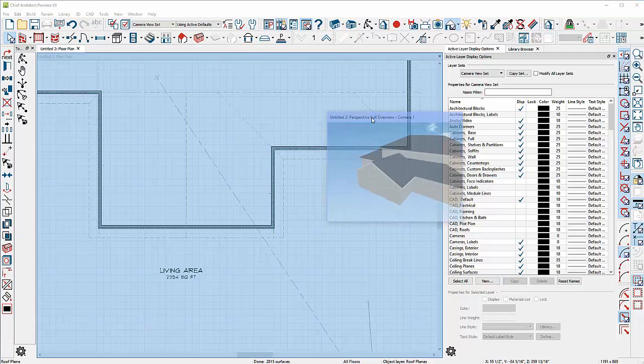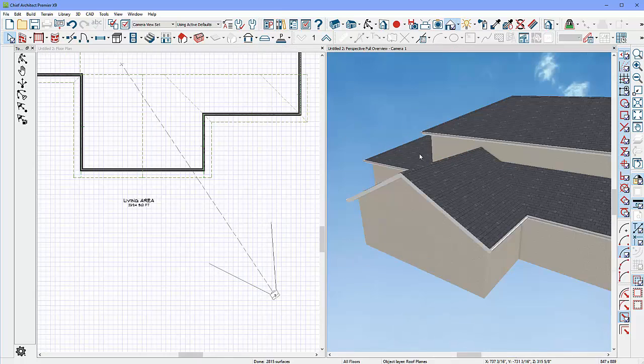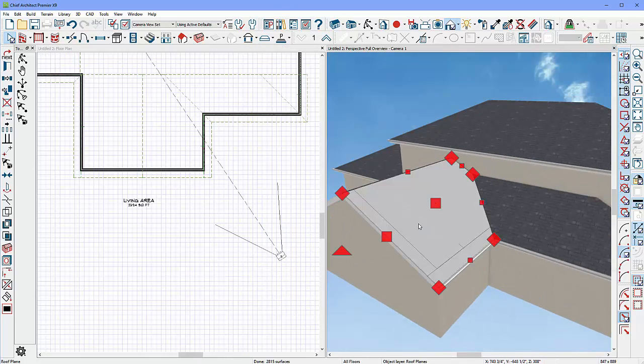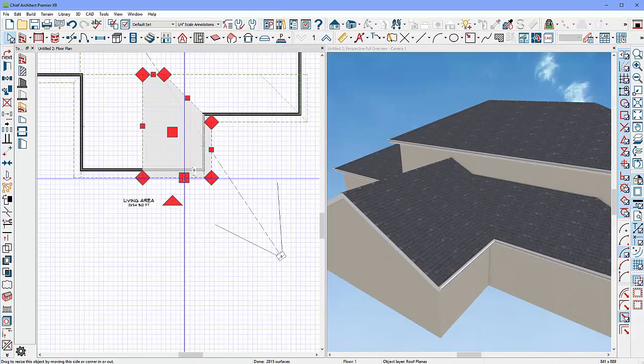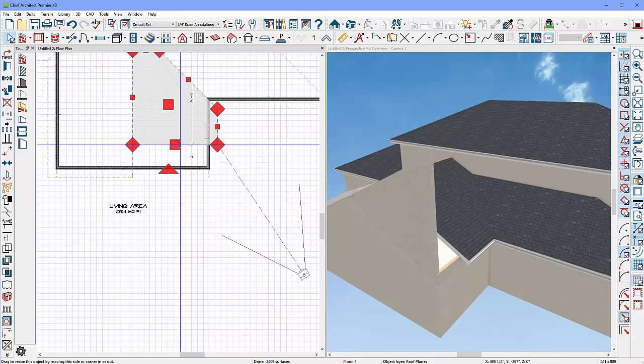In fact, let's try to do this here. We'll split this screen. I'll turn off this so we can see more. There we go. Okay, so this is the roof we're going to be editing. The first thing I want to do is move it back and stop it right about there.